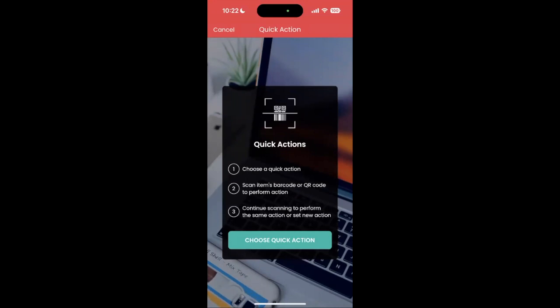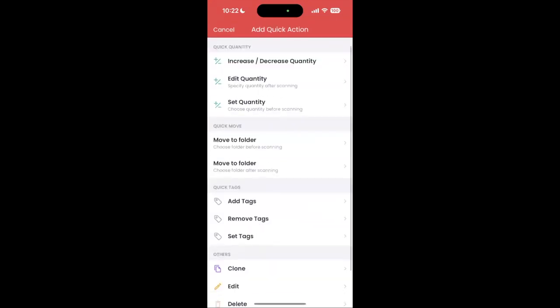First and foremost, you're going to choose the quick action. Whatever quick action you want to work with, you're going to choose that initially. Then you're going to scan the item's QR code or barcode to perform the action. And then you can rinse and repeat, essentially using that setting over and over again within the process. So let's go ahead and start by choosing a quick action. In this example today, I want to focus primarily on using the increase or decrease option, but I'm going to run through each of these options with you.